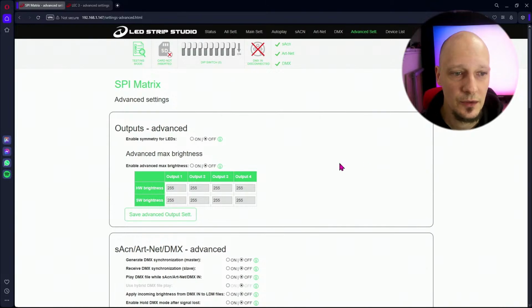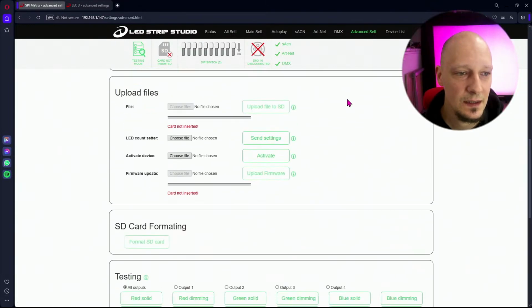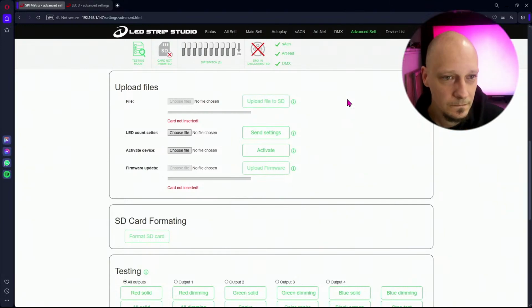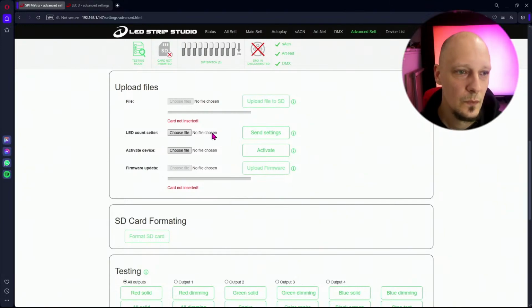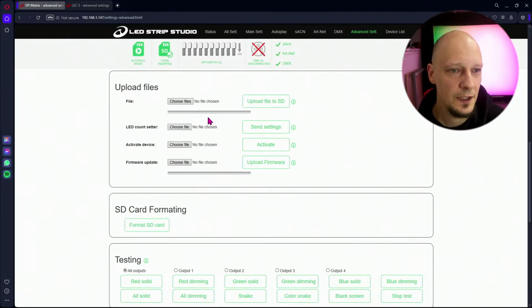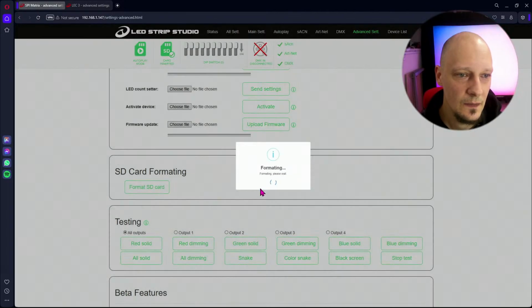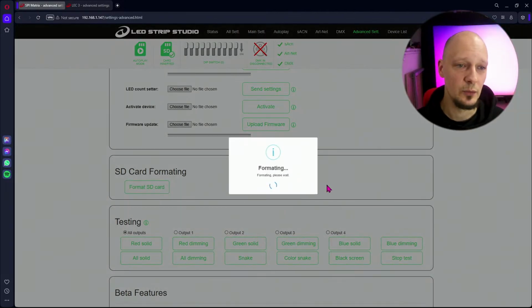So again, if you want to format the card, you will go into the advanced settings. Okay, it's this one, yes. And you will say, okay, I want to start with a free card. So there are no effects, no files stored on it.